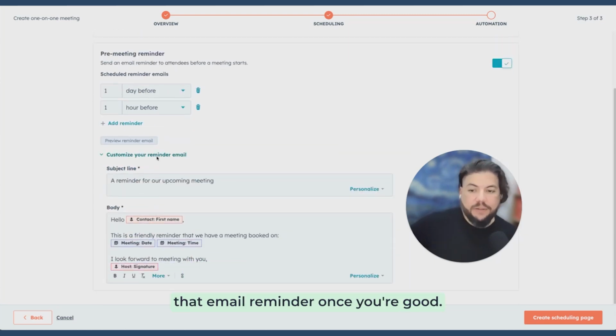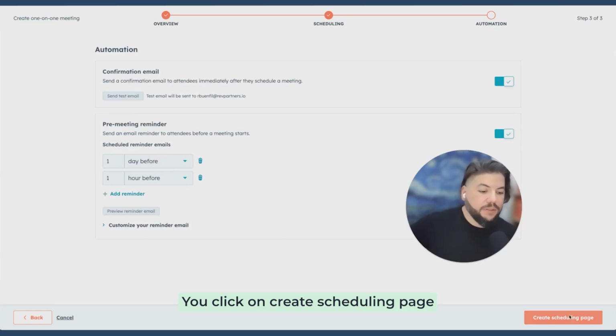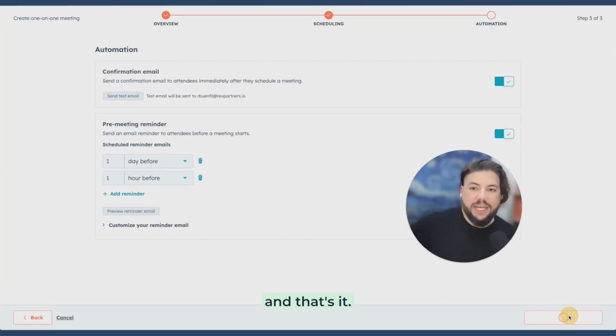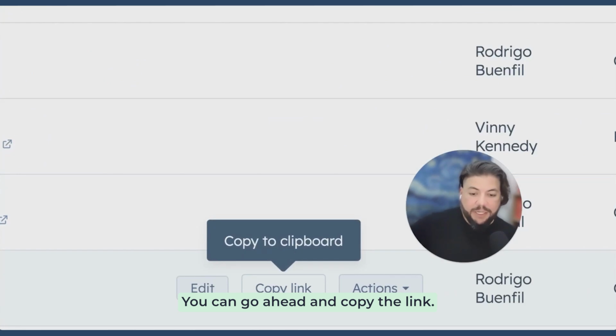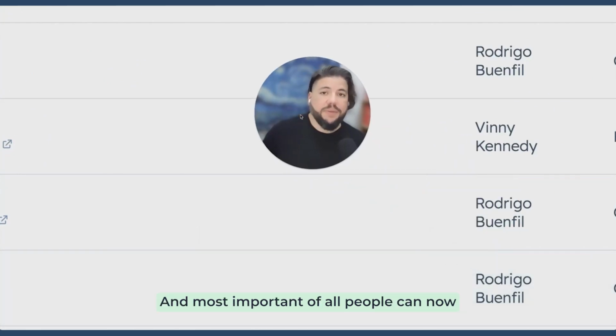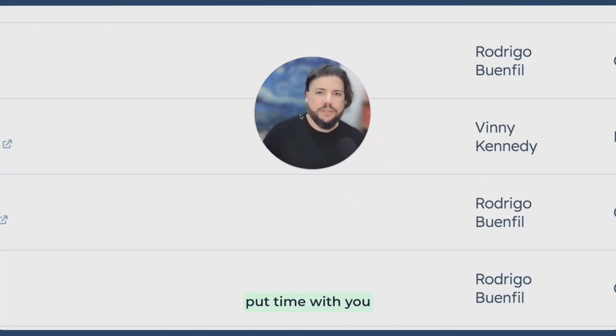And just make sure that you know that you can customize that email reminder. Once you're good, you click on create scheduling page and that's it. Now it's going to show up right here below. You can go ahead and copy the link. You can now share this link. And most important of all, people can now book time with you so that you're available to book those meetings.